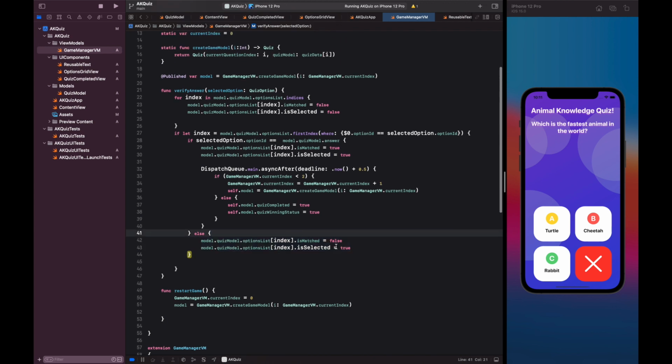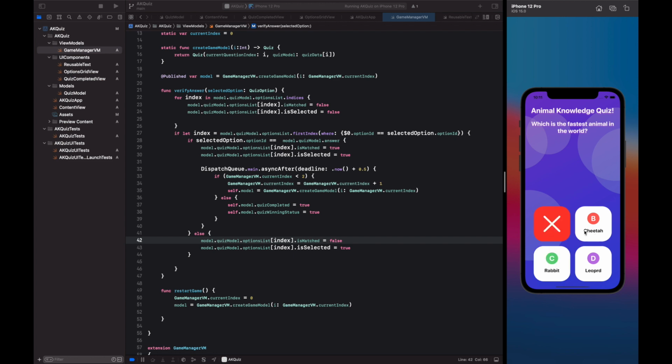As soon as we set these as false, it will publish the model to our content view, and it will update and give me the red card or the green card. And as soon as I get the green card, I get the new question. So for this question, this is the green card, and I get the new question. For this question, the whale shark is the new card.